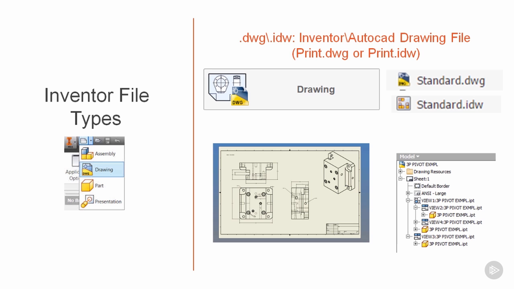And you can tell you're in the drawing environment. Everything changes within the drawing environment, including your model browser, and the types of things that are nested within the browser change quite a bit as well. But you can see that you get the icon of this DWG here, and you'll have that in the top left corner of your model environment, and you can see that you'll be creating a drawing file.